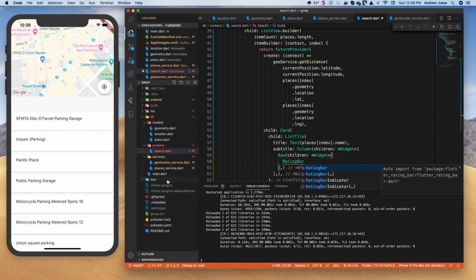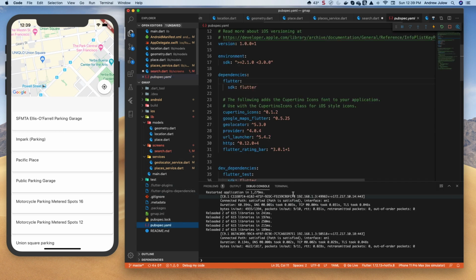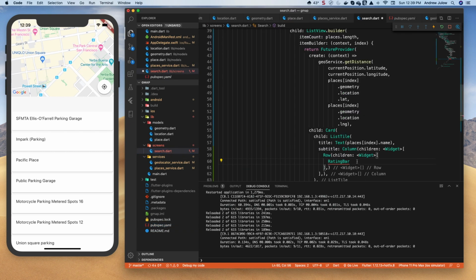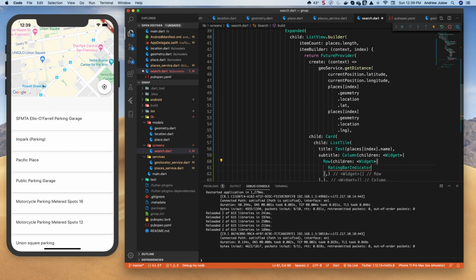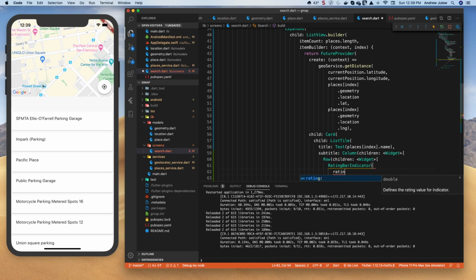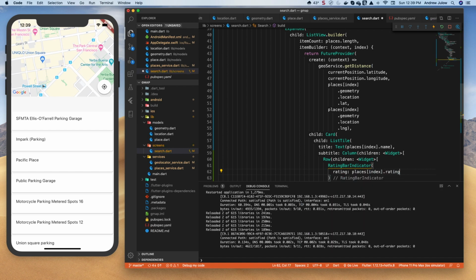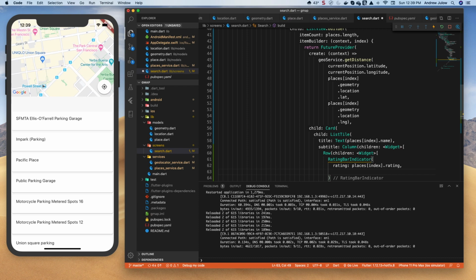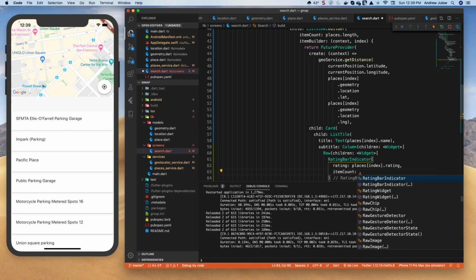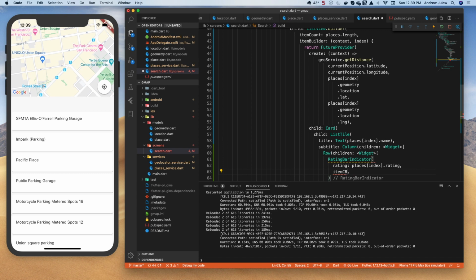And this is part of this package that we brought in here. It's the Flutter rating bar. So it's just a part of that package. So Flutter rating bar indicator. And the rating will be our places index .rating, and that needs a double, which is perfect because that's what we've got in our rating system. And then it needs an item builder.